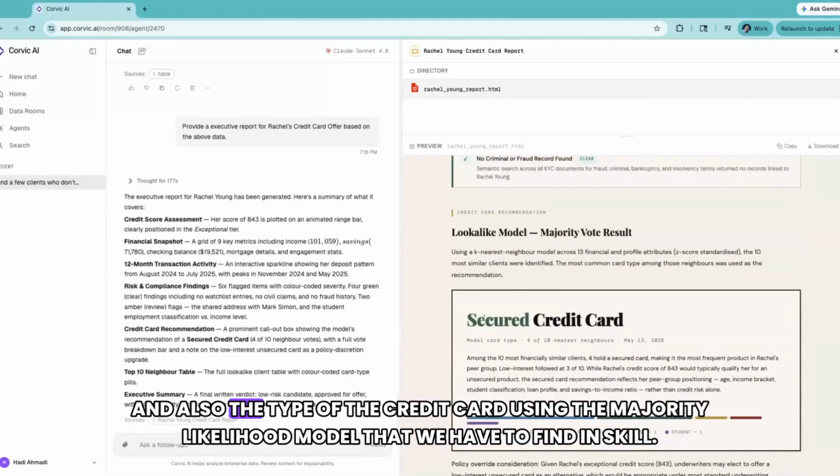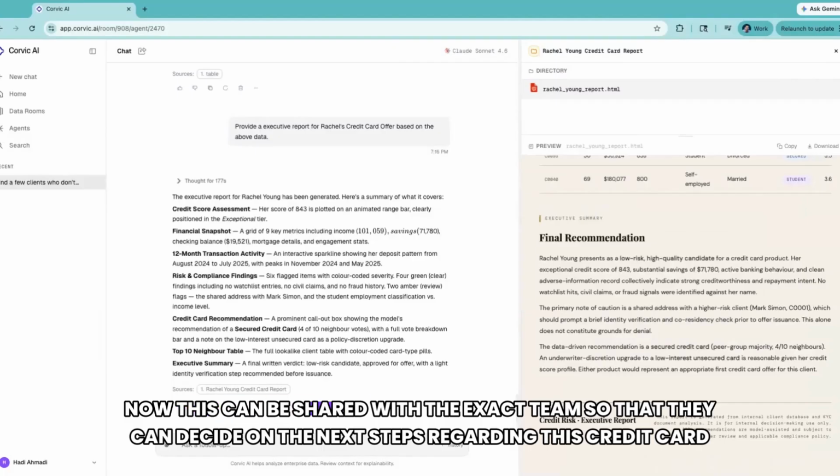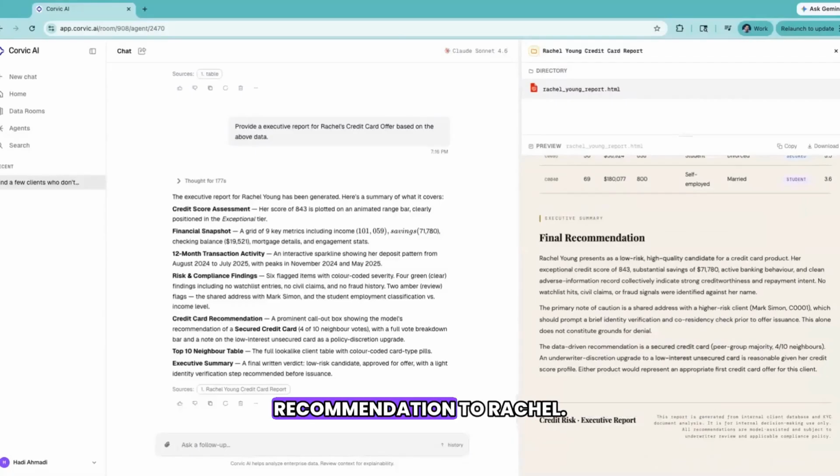And also the type of the credit card using the majority likelihood model that we have defined in the skill. Now, this can be shared with the exec team so that they can decide on the next steps regarding this credit card recommendation to Rachel.